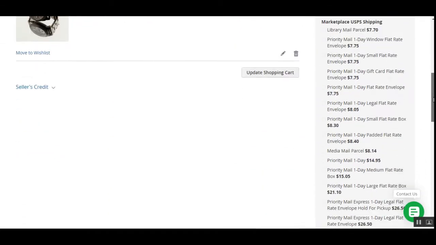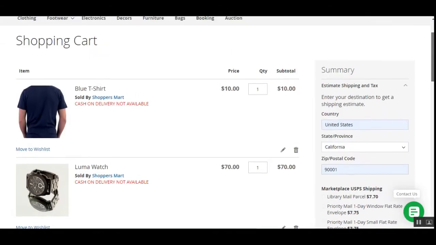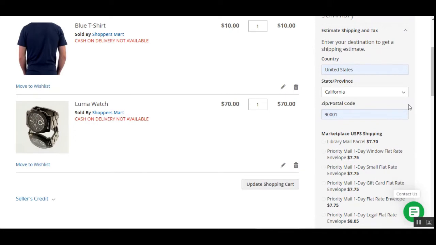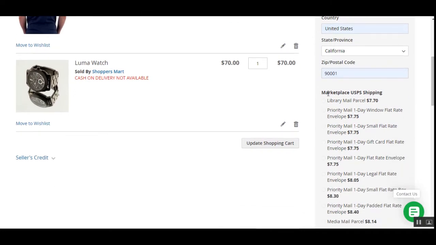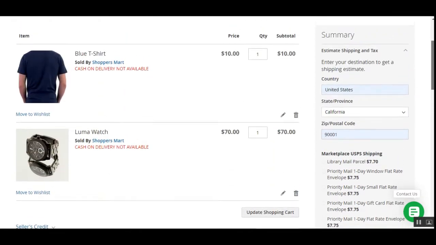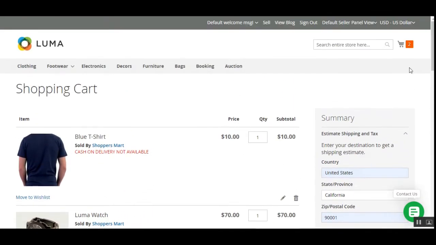And right now I'm in the view and edit cart section, as you can see within the shopping cart. Here under the summary you can see that I've chosen my country, state and the zip code, and according to that the marketplace USPS shipping methods are visible here to the customer, and from these he can select any one of them as required so as to get his parcel delivered onto his doorstep.